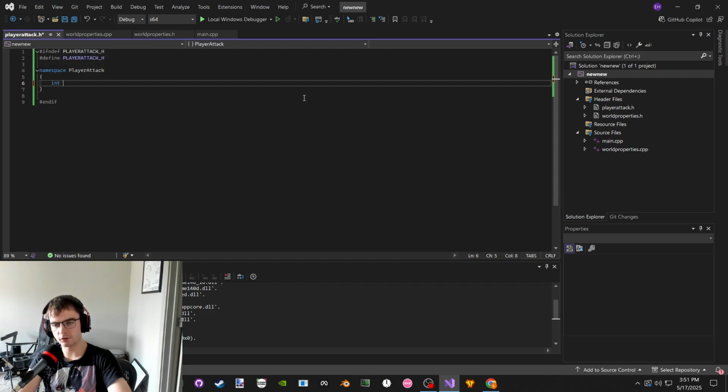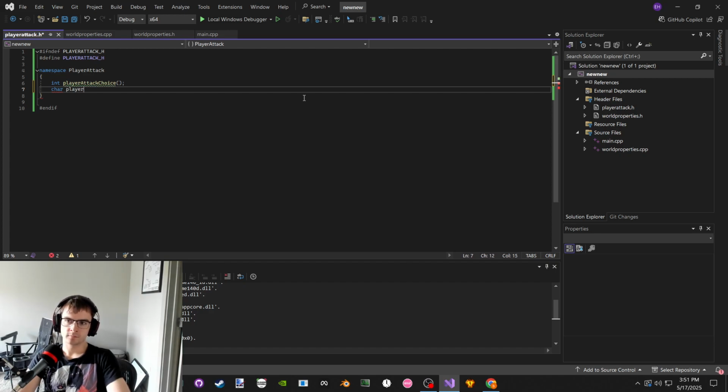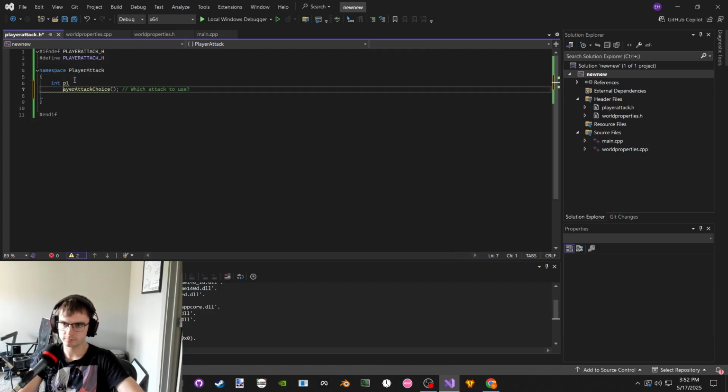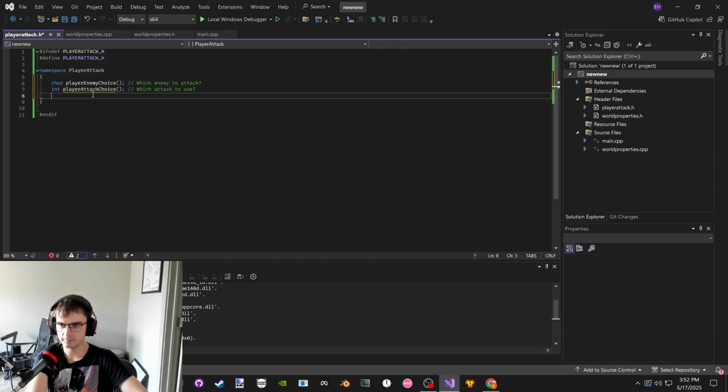So we'll say there's going to be an integer, and it's going to be called player attack choice. Which attack are you going to use? No parameters. And then we'll have a character, player enemy choice. Which enemy to attack, which attack to use. And we actually want this to be in opposite order. Oops. Okay. Alright.